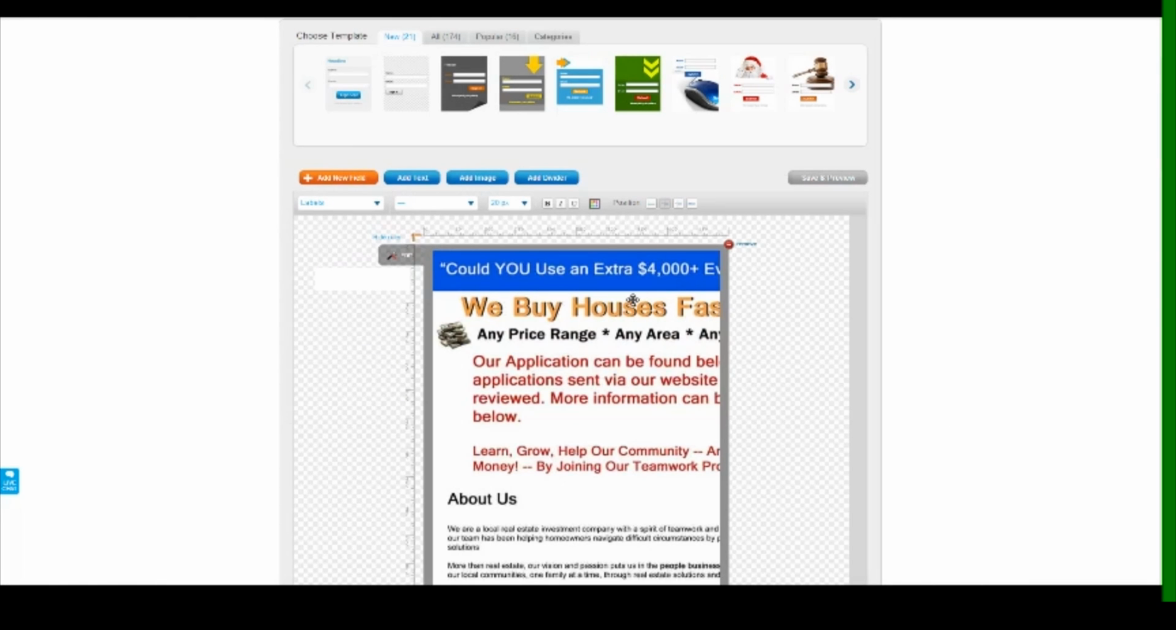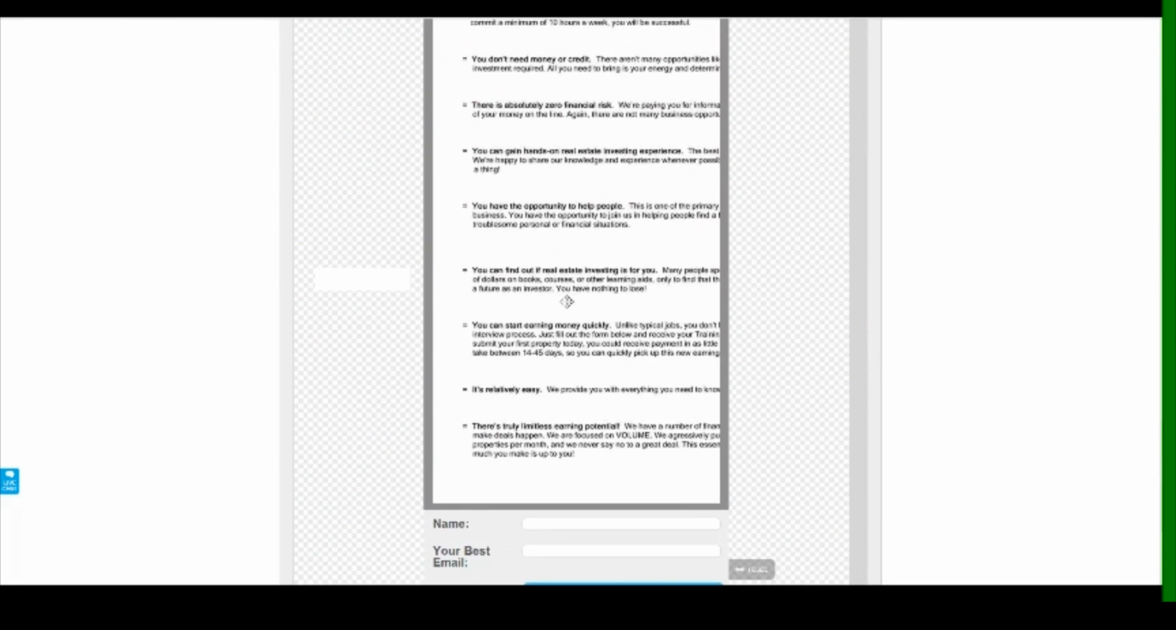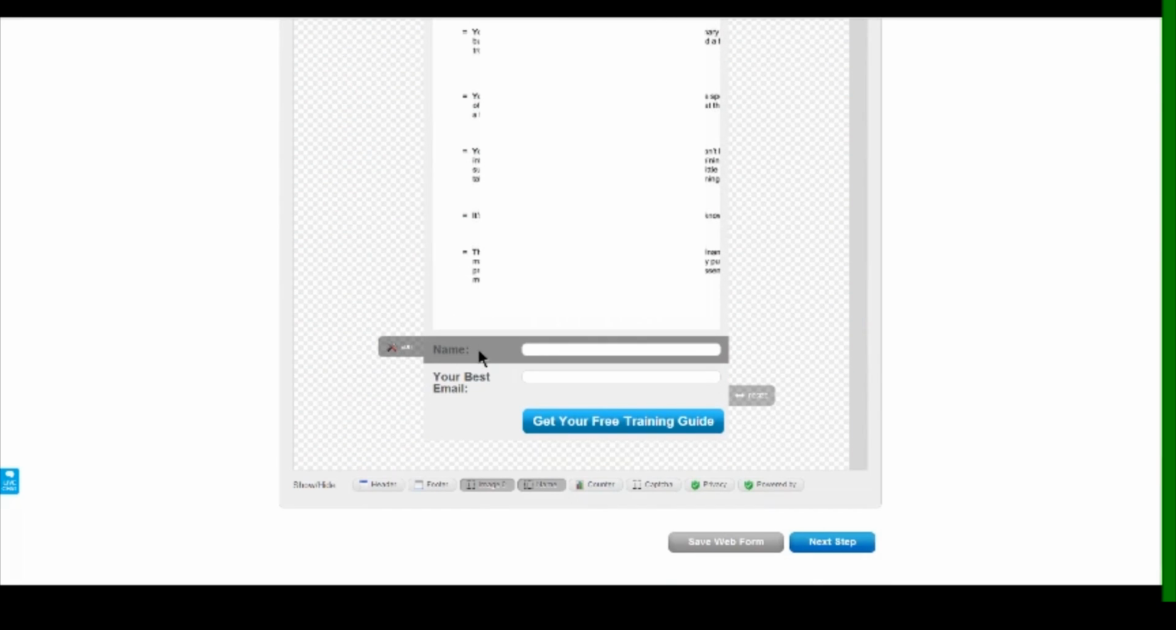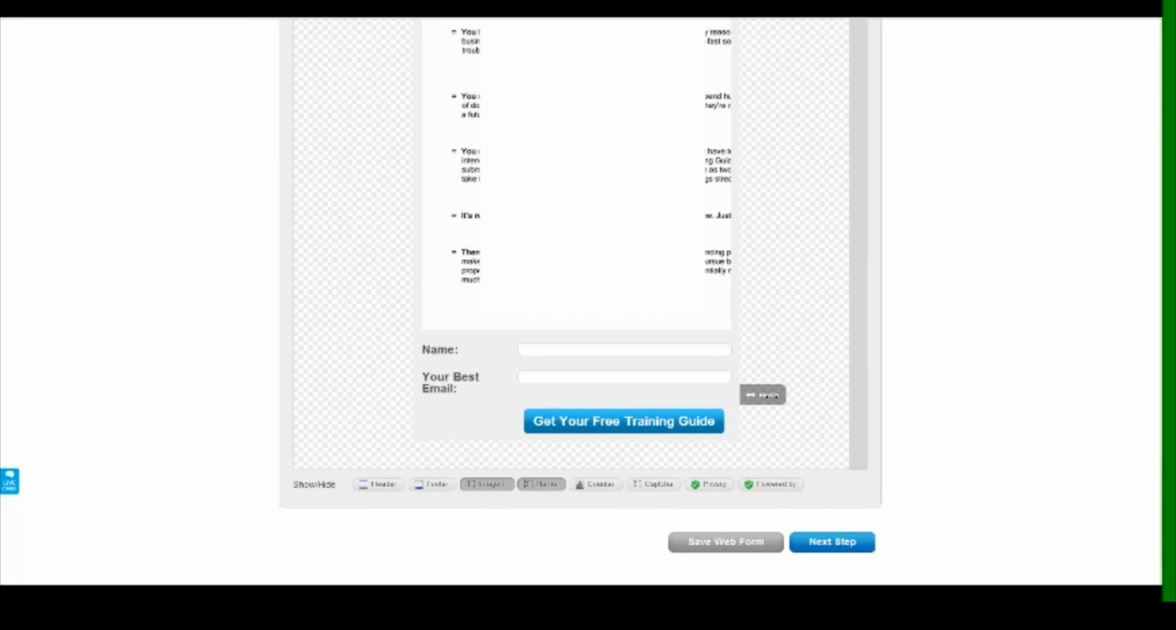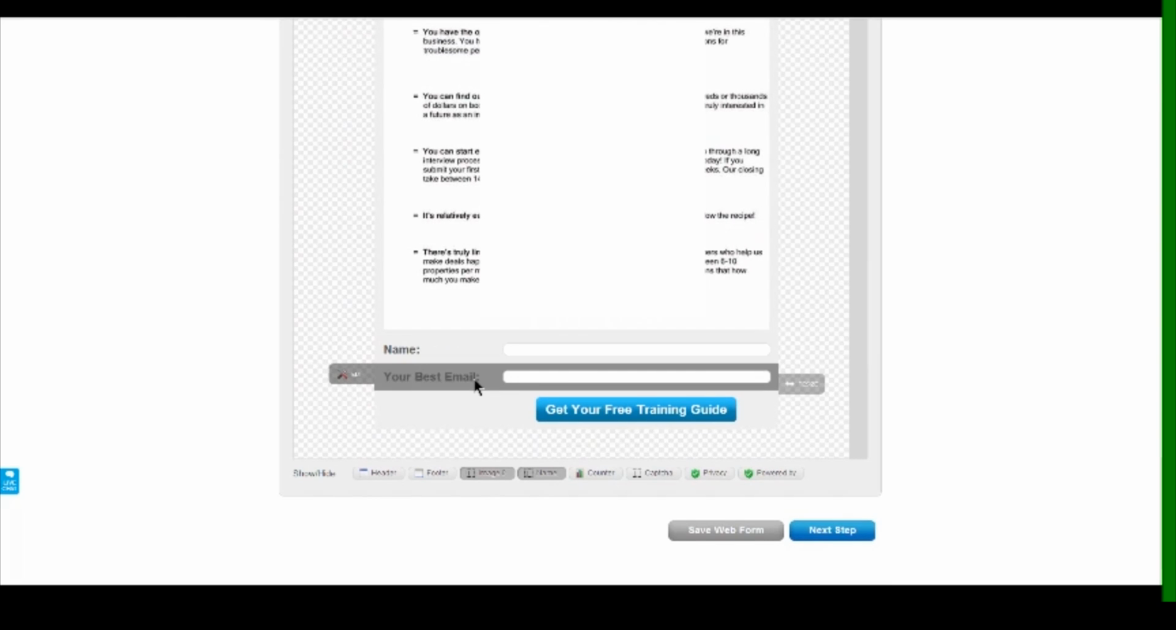Okay, so now our image is in here, and when we scroll down all the way through that, we'll see our little opt-in thing on the bottom here. There's a little resize. Again, we're just going to click and drag that until we can see the entire image, okay? And then we'll tighten it back up so it's just the right size, okay? Name, best email, perfect. One thing, yes, I like this, okay.